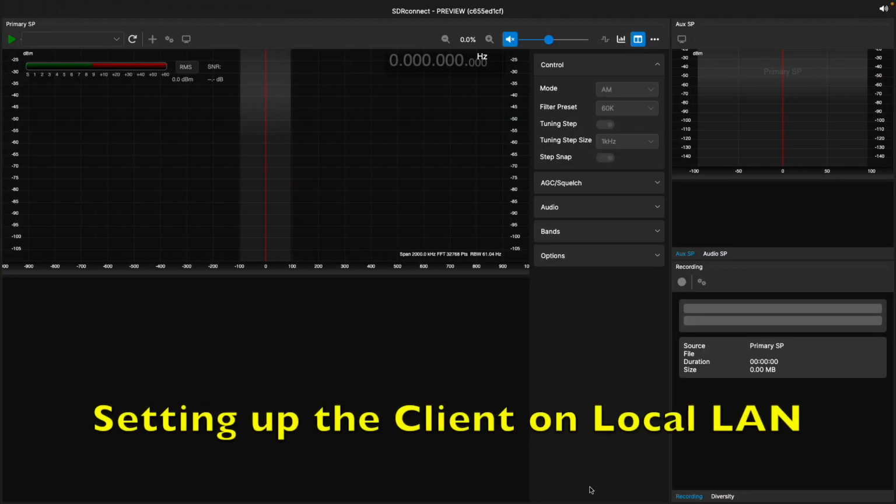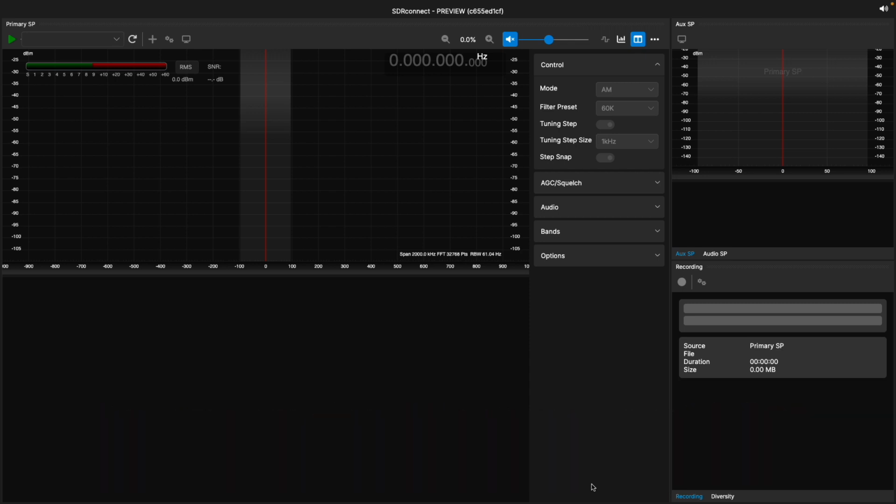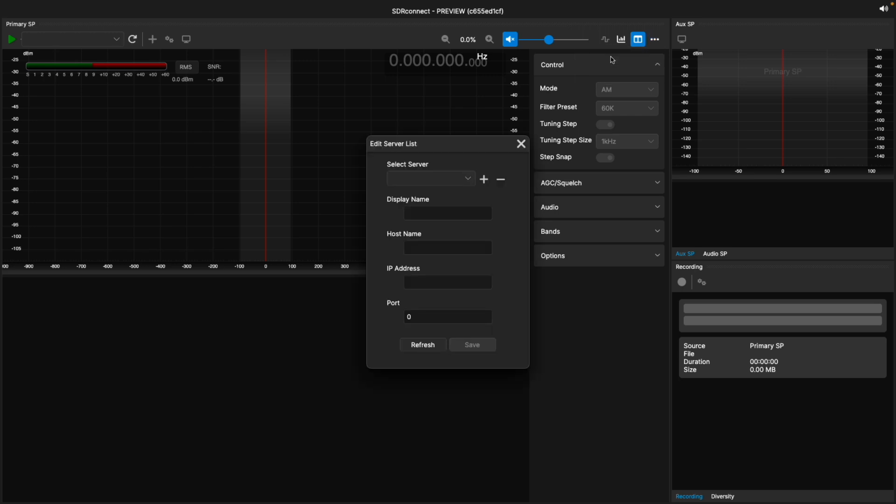So the next step is to input the server information into SDRconnect so that we can connect to it. To do that, we go to the other actions, 3 dots up here, click on that, and we'll select Edit Server List. We don't have any servers set up already, so we'll hit the plus sign to add a new server. For display name, we can call it whatever we like. I will call it my server.